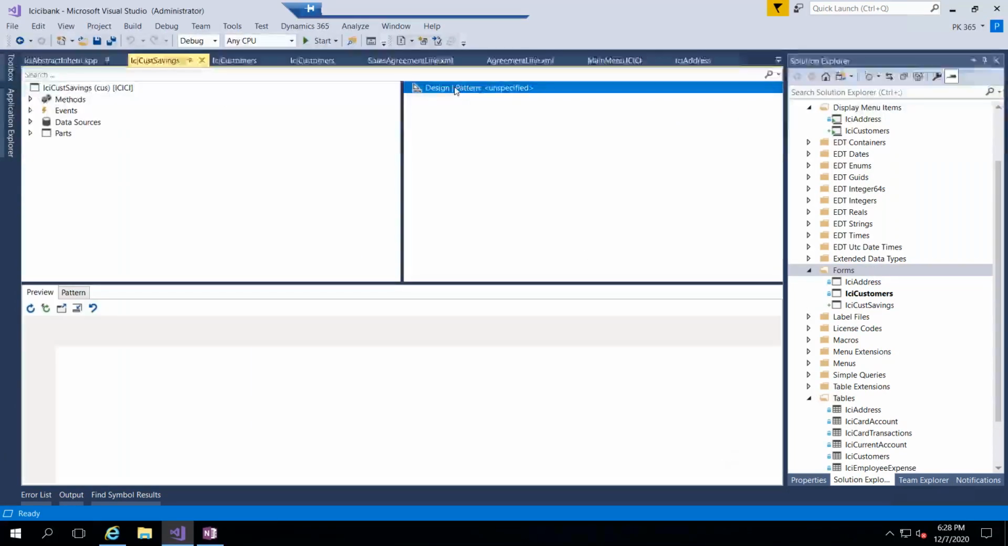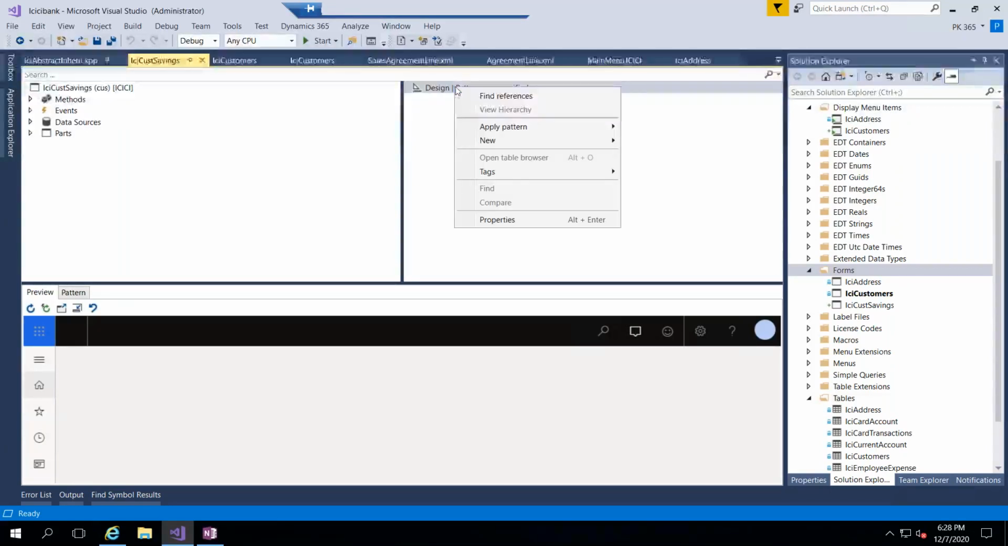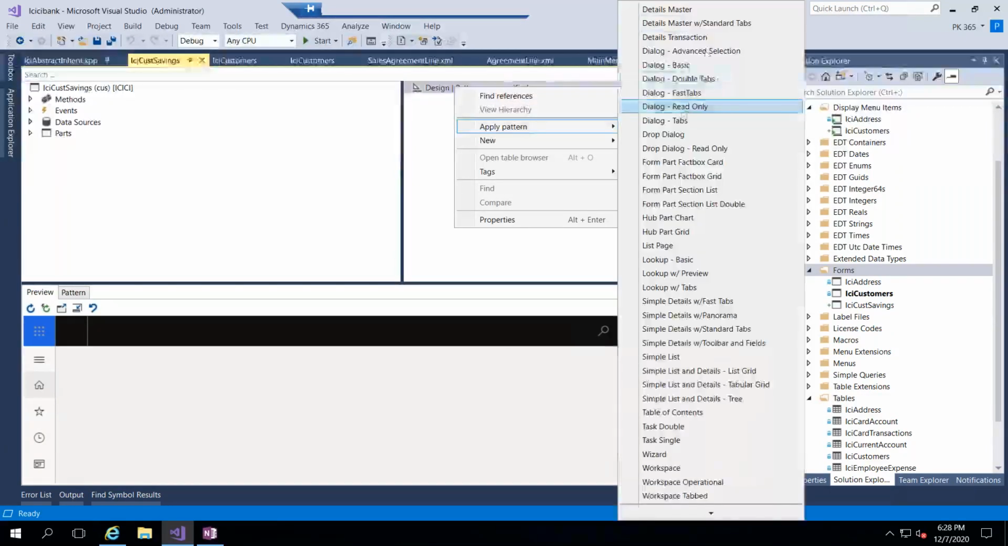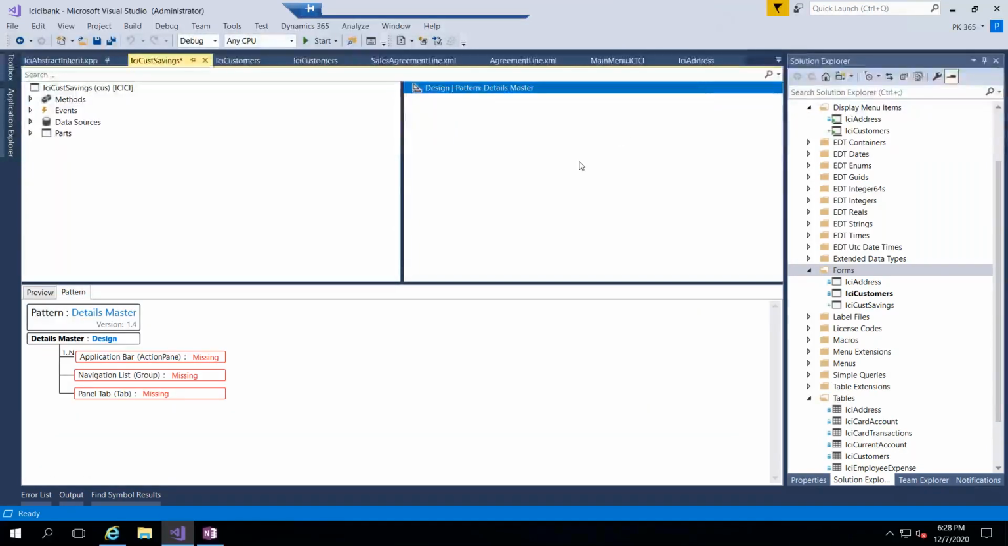Now you can see a pattern here. I will right click on this, and then I will select a pattern called details master. Okay, I'm selecting a pattern called details master, and you can see in this details master we have an action pane, we have a navigation list, we have a panel tab.